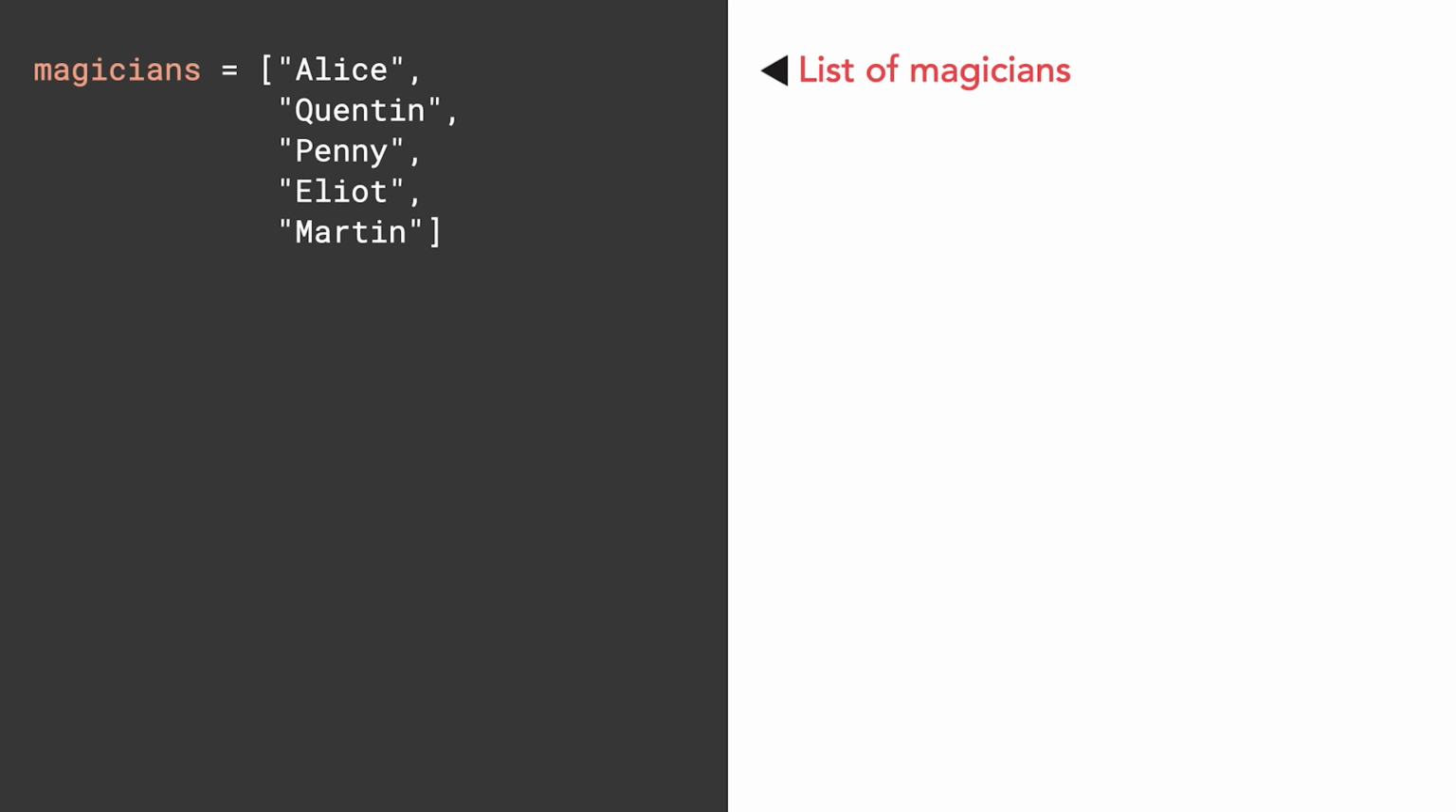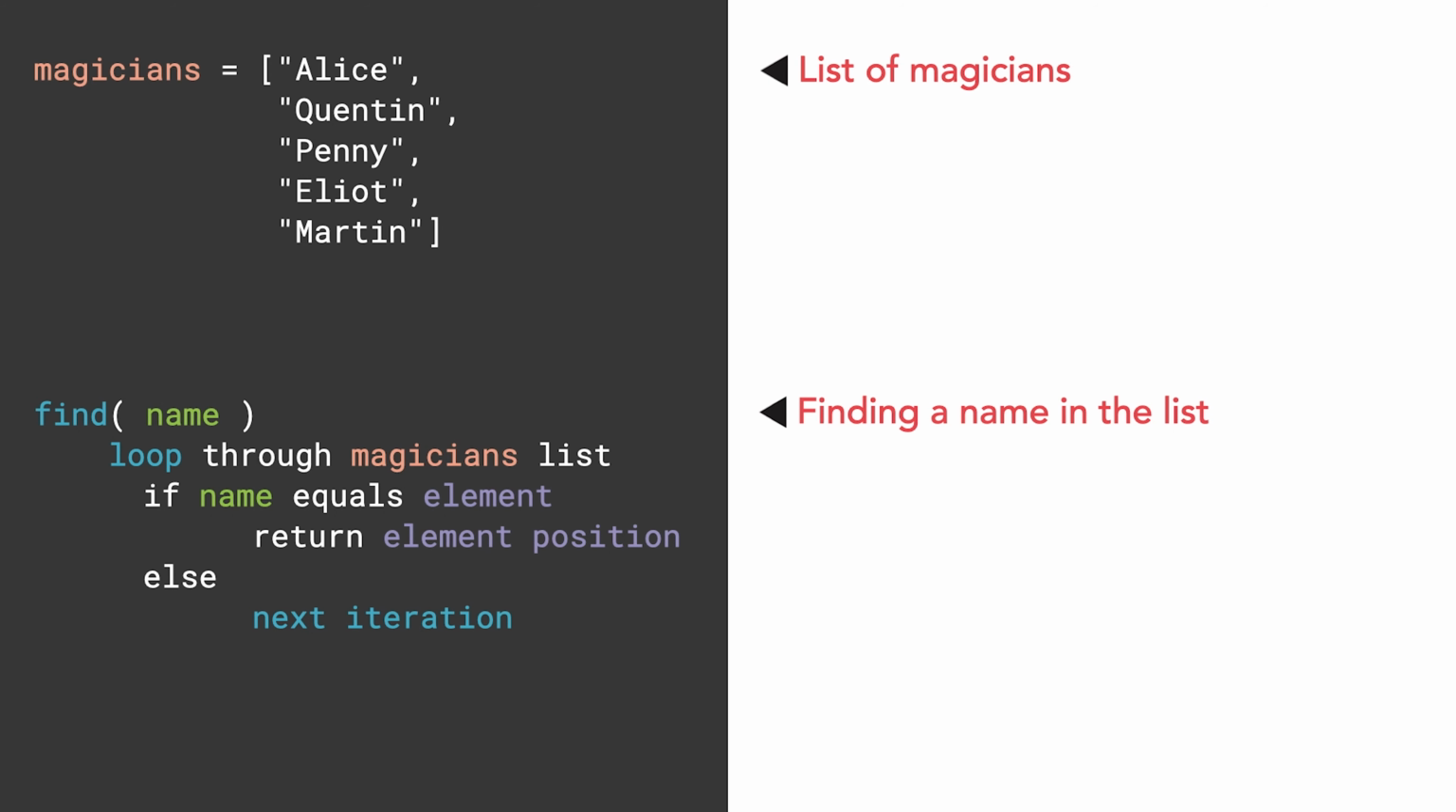We can loop through the elements of the list to find an item. Here's the pseudocode. Loop through each name in the list. If name is what we're looking for, return name's position in the list. Otherwise, go to the next iteration.